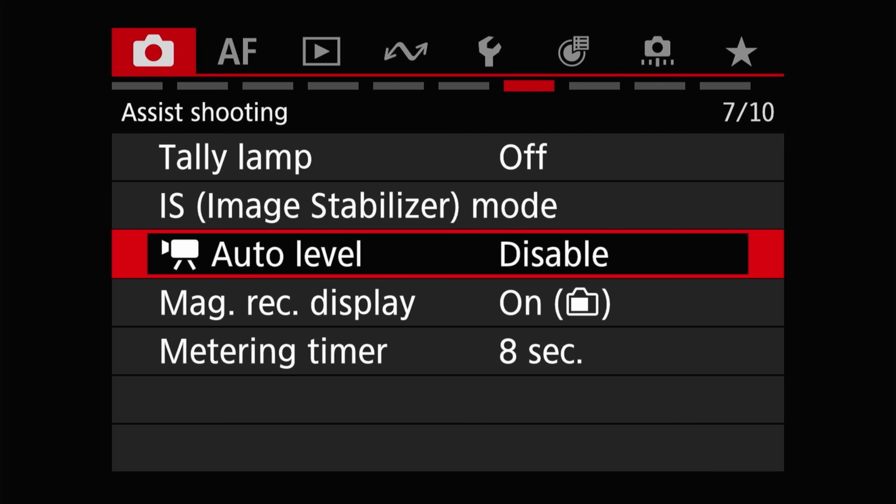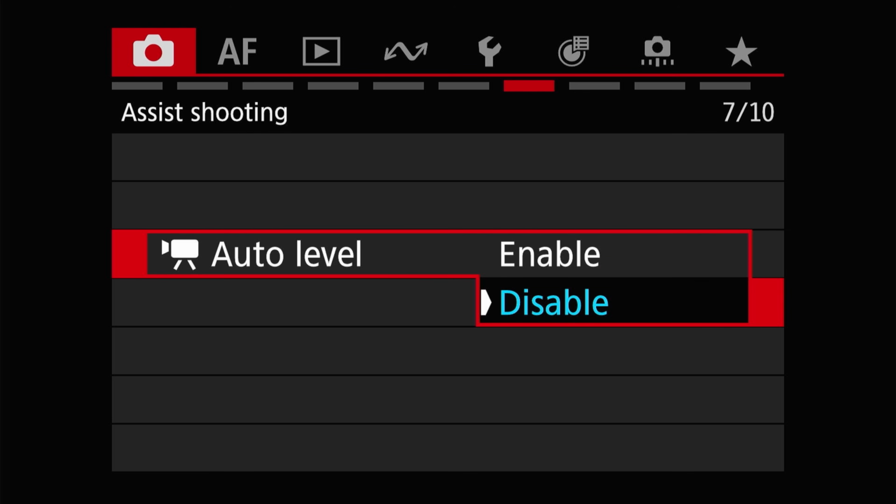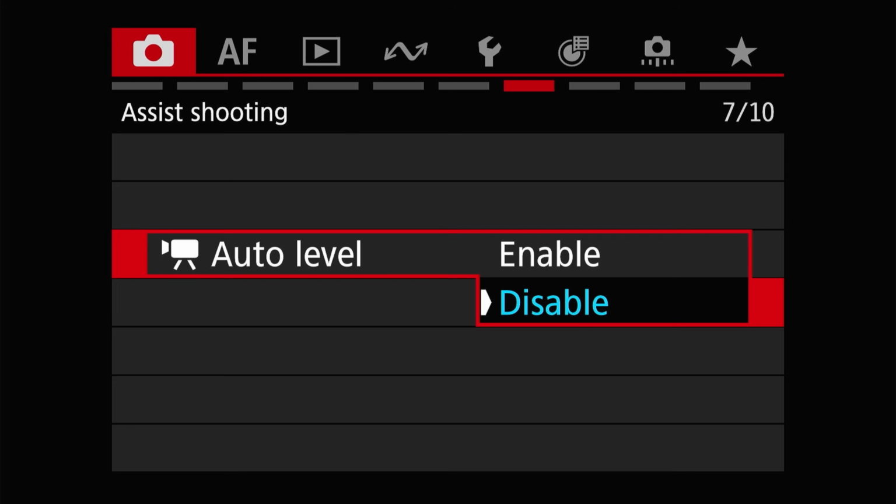Next, we have video auto level, and this does something very similar to the IBIS, just that when the camera detects that it's on an unlevel surface, it will automatically rotate the sensor to be level. If it's not within that range of the IBIS being able to correct it properly, it will do a digital crop instead. And so once again, I leave this off for that reason.